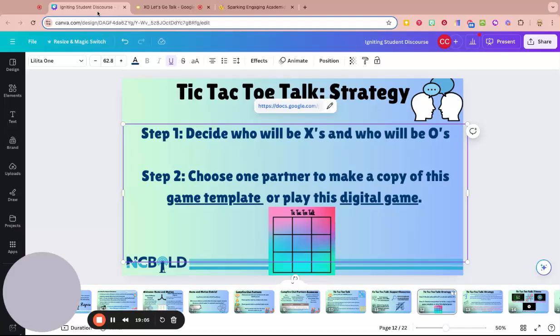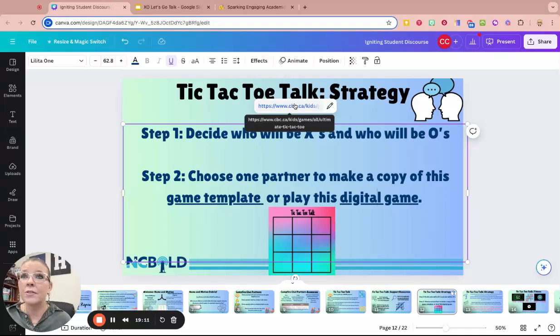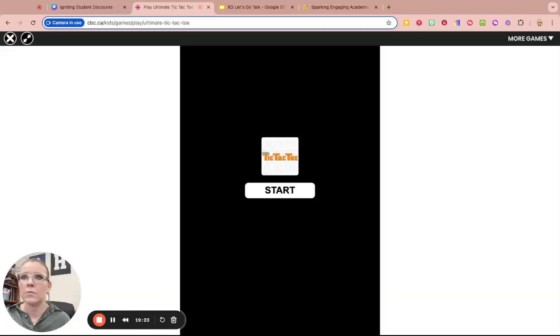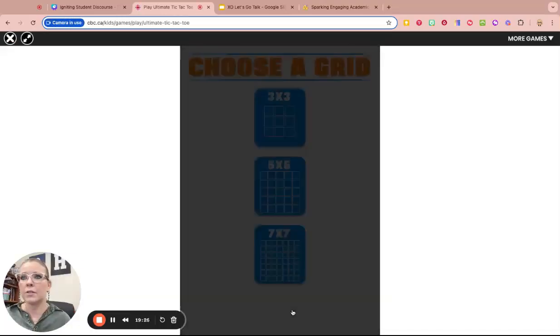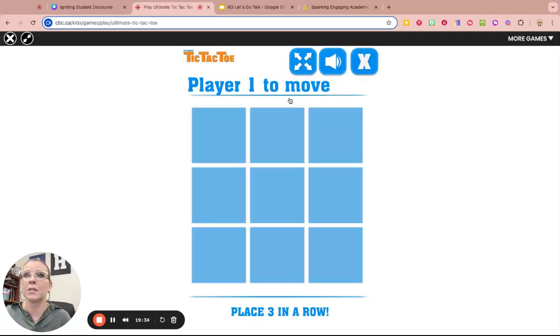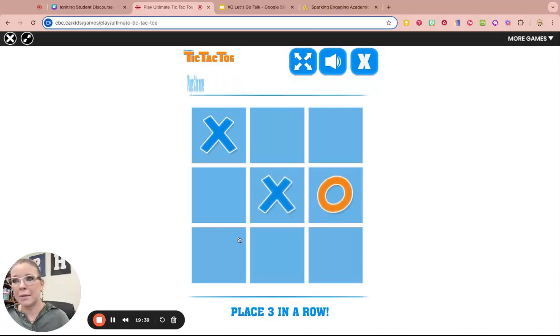The other template that you can use, you'll see why you need this in just a minute, is a digital version of this game. There's probably several websites that do this, but here's an example of one of them. You could play the tic-tac-toe game. Hit start, hit 2 players. If you want to get real crazy with your kids, choose a 5x5 or 7x7 grid, but we're just going to choose 3x3. Both partners would be on this same game board, so they would only need one computer to use it.